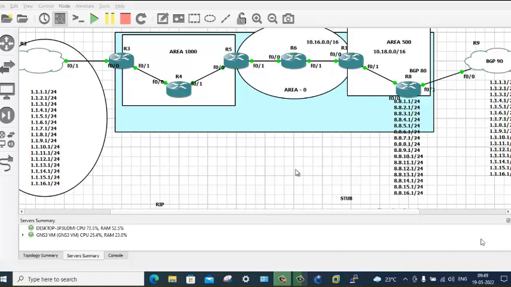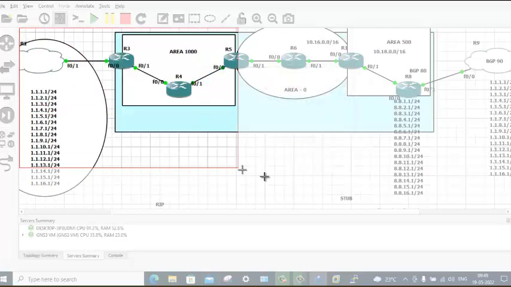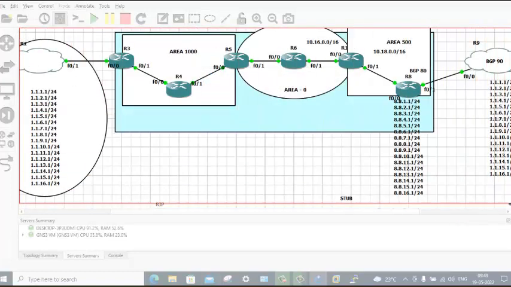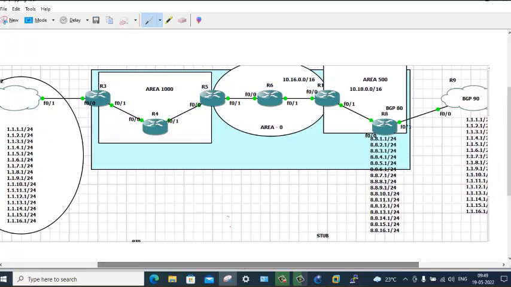So now we are going to see the other two stubs. Earlier we saw stub and totally stub in OSPF. Today we are going to focus on not so stubby area and totally not so stubby area.